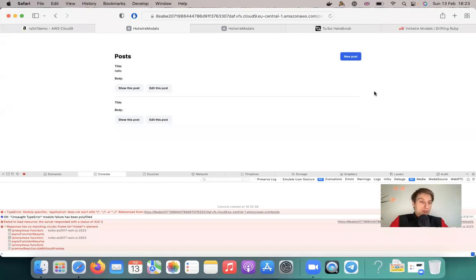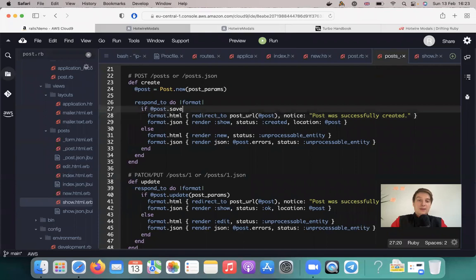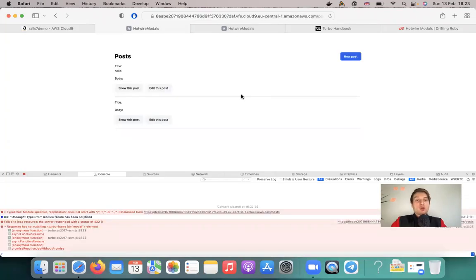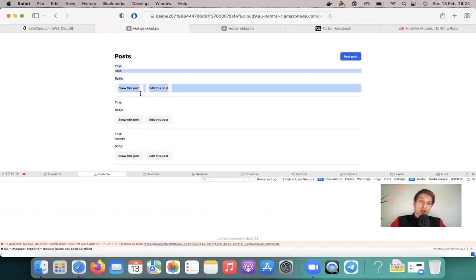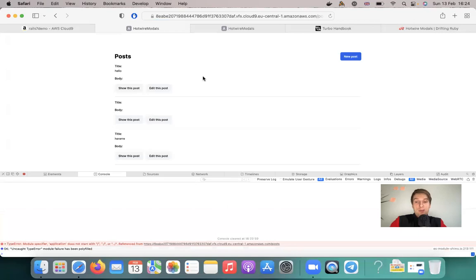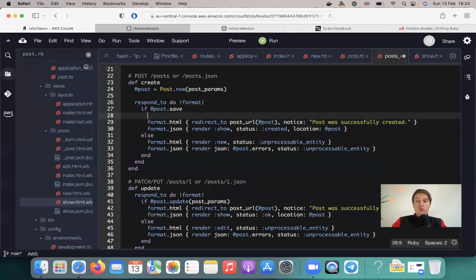And actually, we don't want to try to redirect to the show page. Instead, we want to respond with the format turbo stream, and we want the newly added post to be visible in our post list. So it should be visible here. And this is the perfect place to use TurboStreams. So if the post saves, we're going to use TurboStreams to add a new post to our posts list.